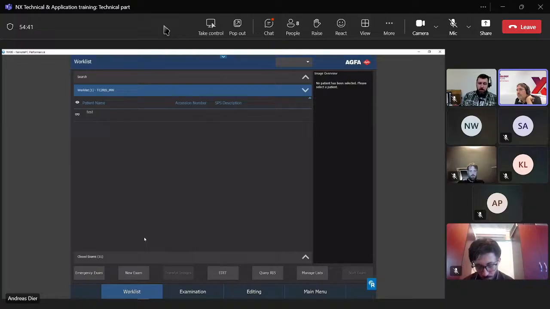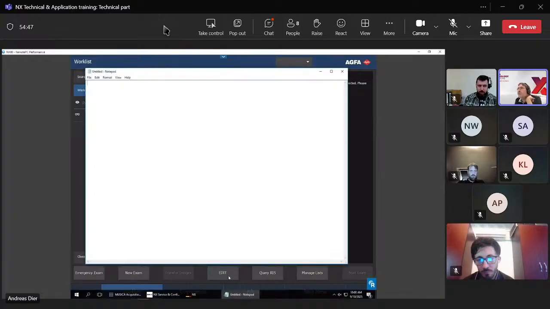Okay, now here you see I'm now in the worklist, and I have this button Edit, and if I click on this, what does it do? It opens just simply my Notepad application with an empty file, and the purpose of this could be that the radiographer lets the patient in, has some questions, and wants to quickly note this down and then save it as a file somewhere in a folder on the hard disk. Then just a click on Edit, then we can enter the text, the information, and save this where we want to have it.